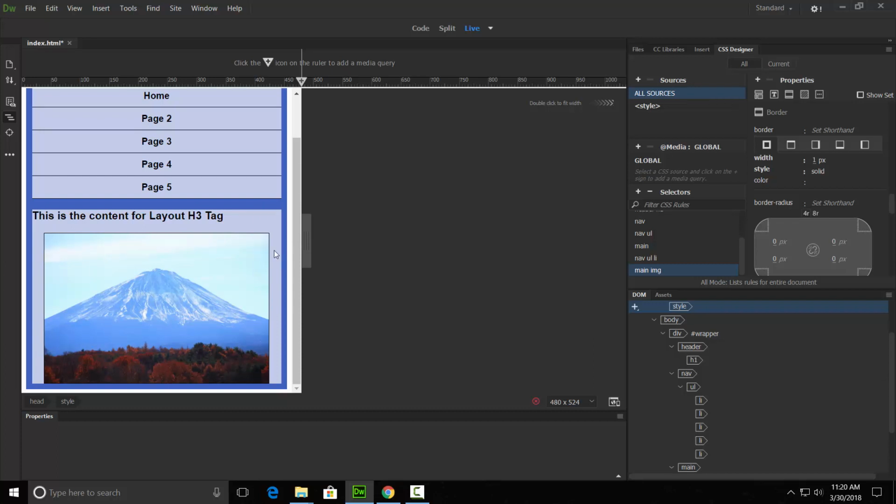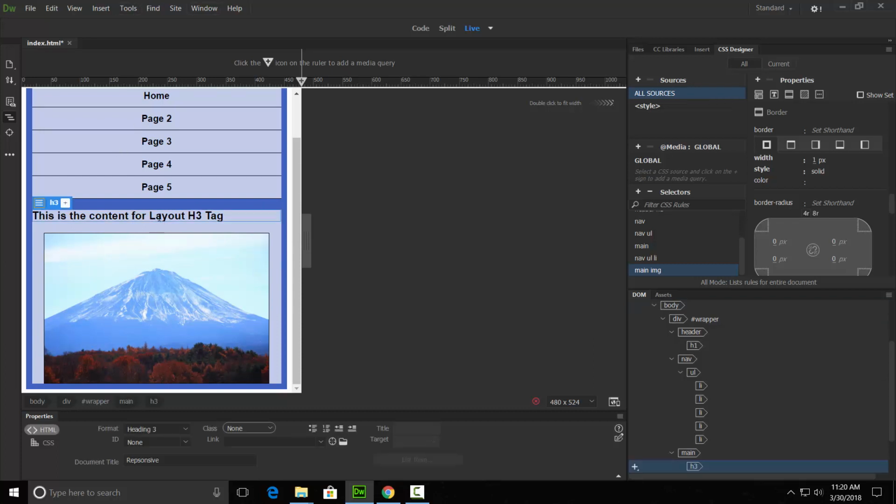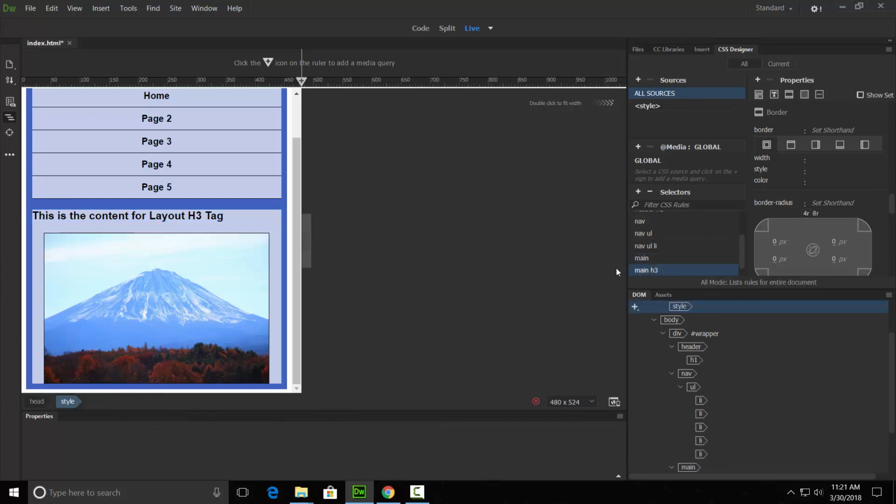Okay, I want to tweak a couple of things. Again, this H3 has got some default top margin, which is creating the gap between this section and the nav section. So starting with main, I like to keep things in kind of relative order in my style sheet. So starting with main, I'm going to add in a selector for main H3. And then now that I have main H3, I'm going to set the top margin to 0.